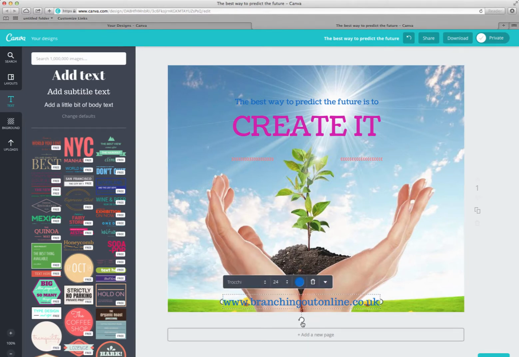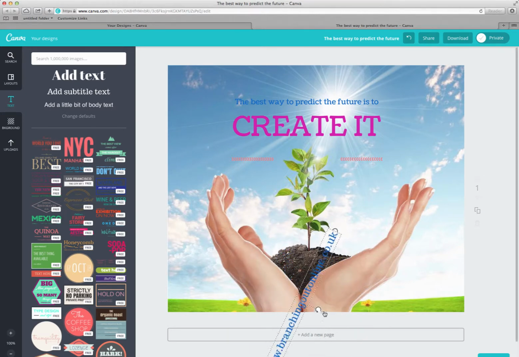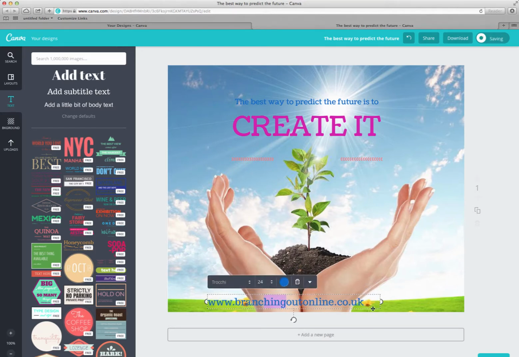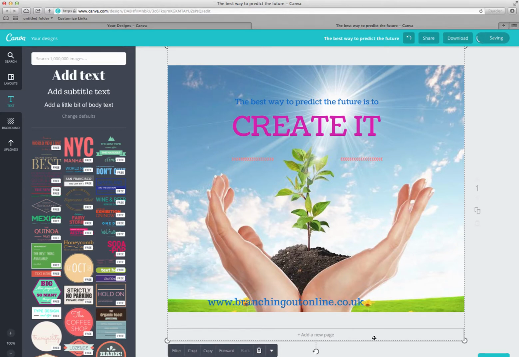Now if I wanted to, I could spin this round by just hitting that little rotate button, but obviously for this purpose it's perfect the way it is. And if I wanted to reposition that, I can again just pick it up, make it shorter or longer and drag it into the right place. So okay, there we have a very easy to do personalised Facebook graphic.